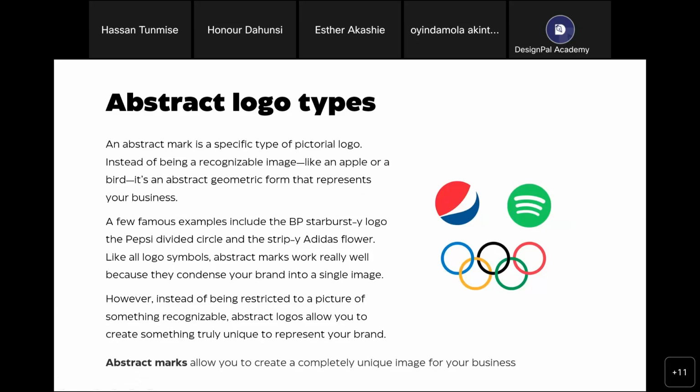Abstract marks are a specific type of pictorial logo. Instead of being a recognizable image like an apple or bird, it is an abstract geometric form that represents your business. Instead of being restricted to a picture of something recognizable, abstract logos allow you to create something truly unique. They stand out among all other types of logos because you don't know what they mean until you ask or go to their brand documentation. So abstract marks allow you to create a completely unique image for your business.